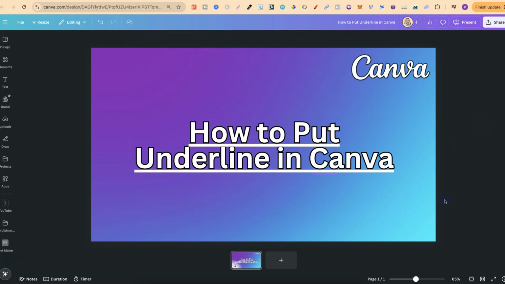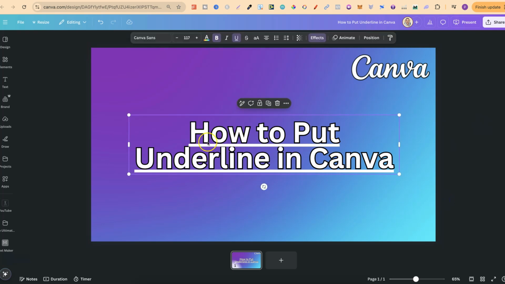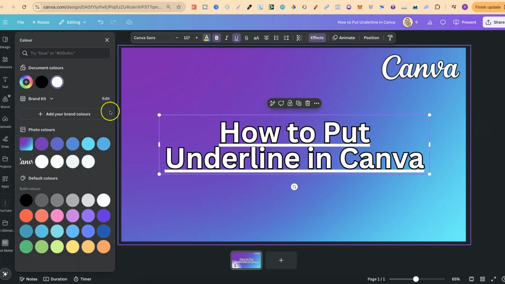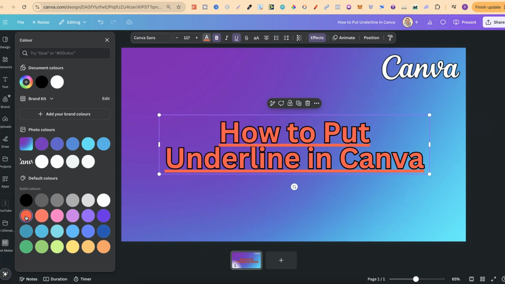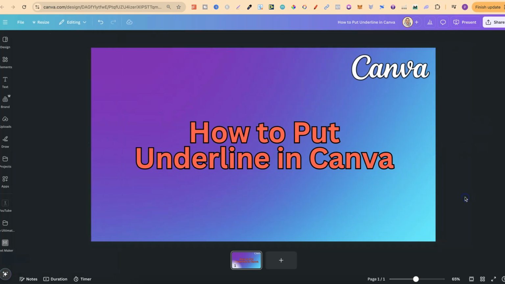Now, one thing to note though, the underline is going to be the exact same color as your text. So if we come to the text color and change this to red, it's going to change that underline as well. Now, the one way to actually bypass this and have a different color is by utilizing lines.